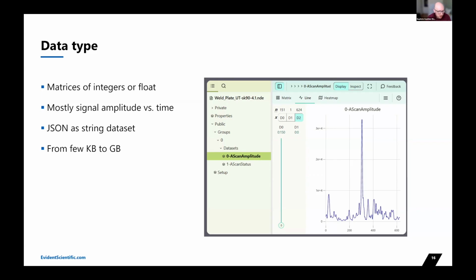If for each scan you have a couple of gigabytes, and you have to store it for 30 years, it may represent a huge amount of data. And as I was mentioning, we are also using JSON as a string data set for all the metadata. I can go back to why we decided to go with JSON a bit later, but just to give you an idea of what we do and what we are talking about.